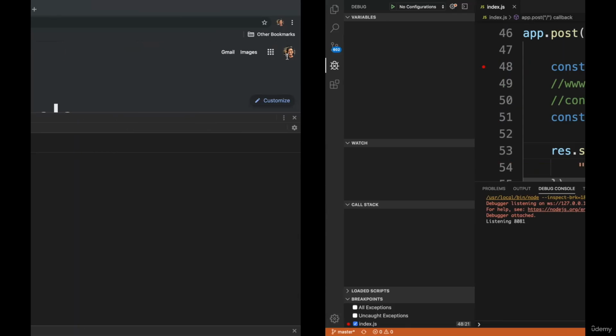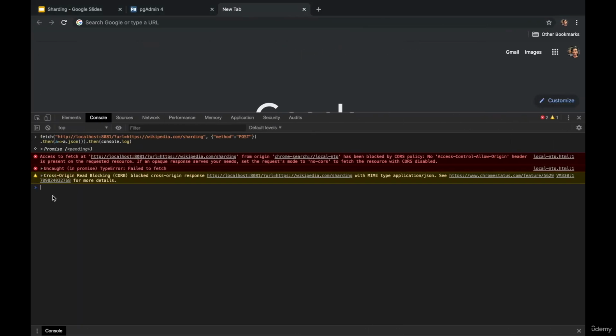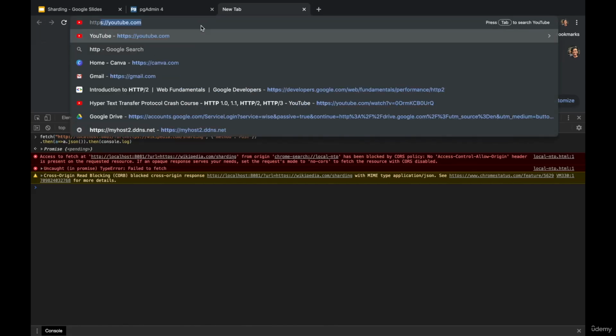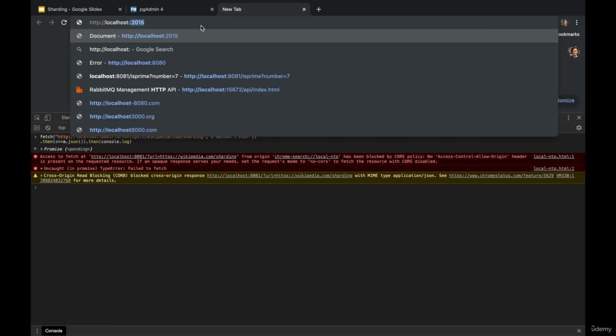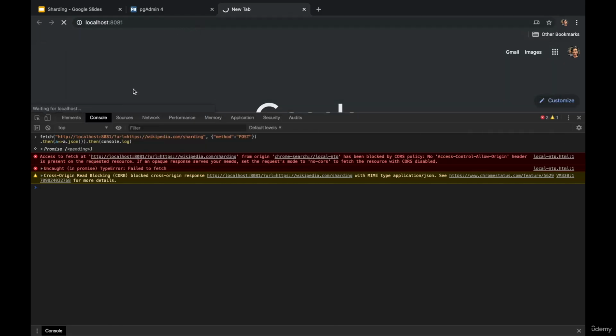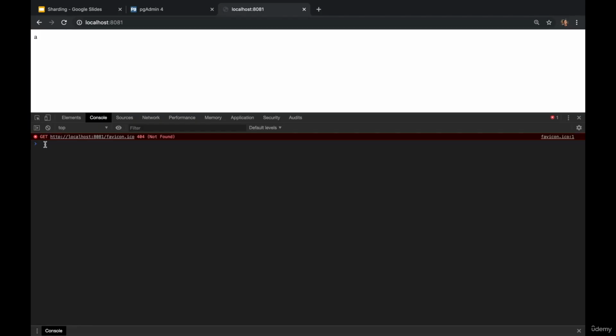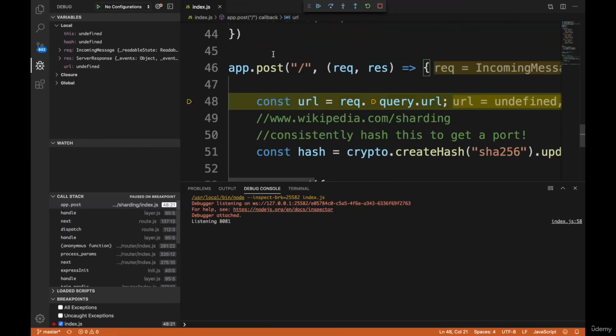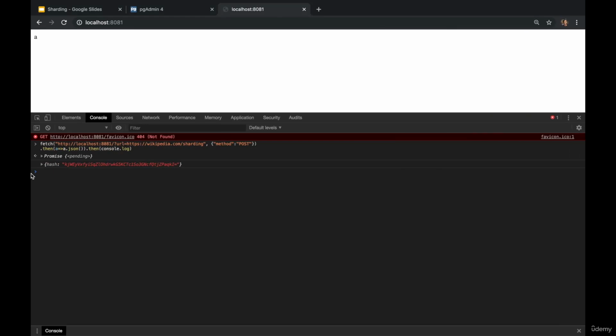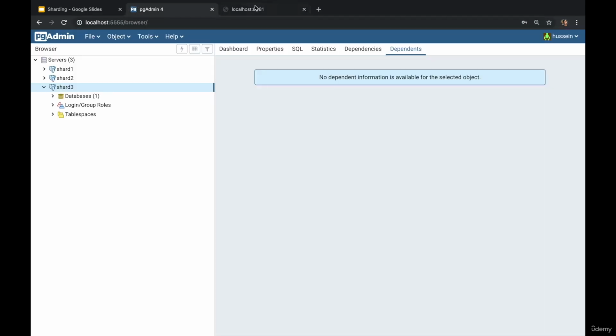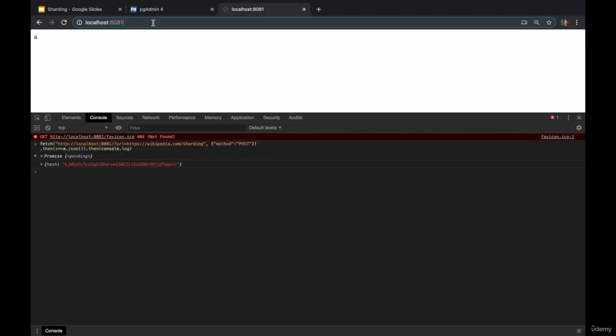So if we're gonna do that, we're obviously getting an error for some reason. Access to fetch from origin. Oh, we're not in the right origin. Duh. All right, sure. Let's just do localhost 8081. Happier now? Okay. We're in the same location. You happy now? I think you're happy. All right. Good. So this is just a CORS thing.